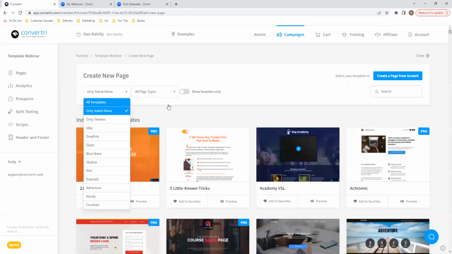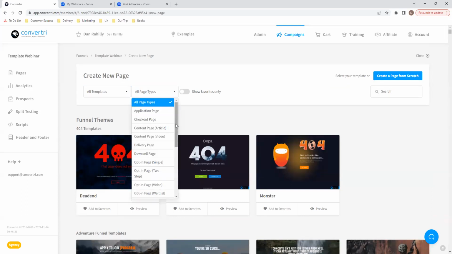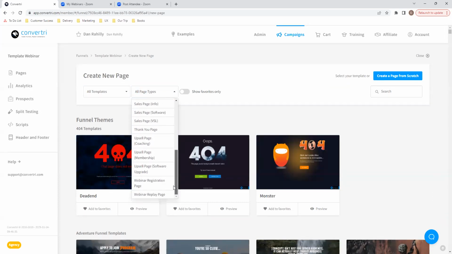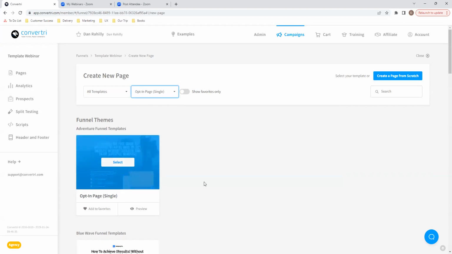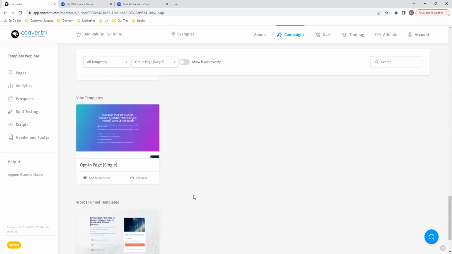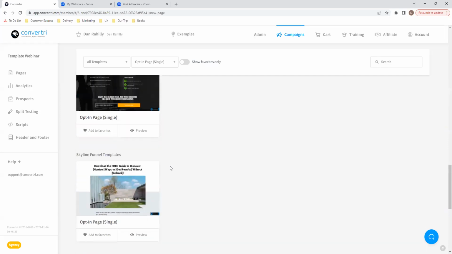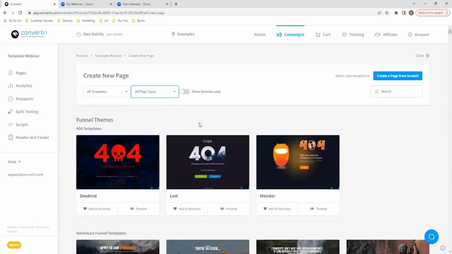So I'll go back to all templates, and then we'll have a look at the page type toggle as well, or drop down, I should say. So we have all page types here, or you can filter through one of 20 page types, but these are only for themes. So if I was to go opt-in page single, it would only show me templates within funnel themes, because these are specific to the funnel themes. So we do have a lot more opt-in page templates than just this. If you want to find those, you'll need to be on the all page types.